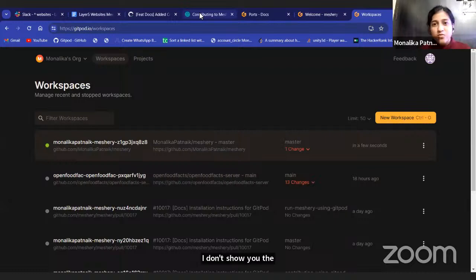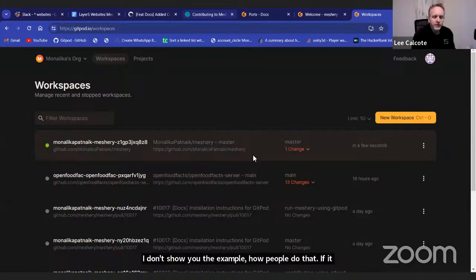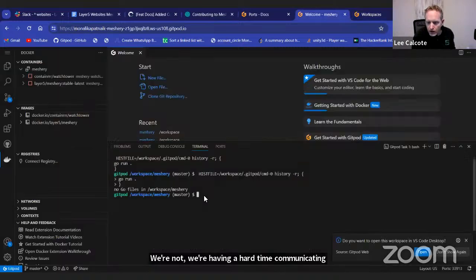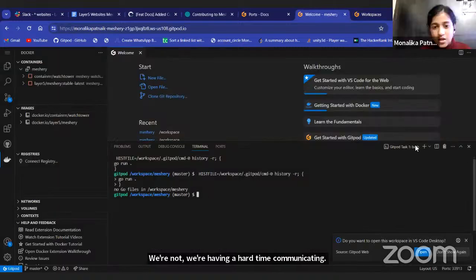My first computer science program was port forwarding. Yeah, I don't need you to show me how port forwarding works. We're having a hard time communicating. Okay, so I'll let you show.